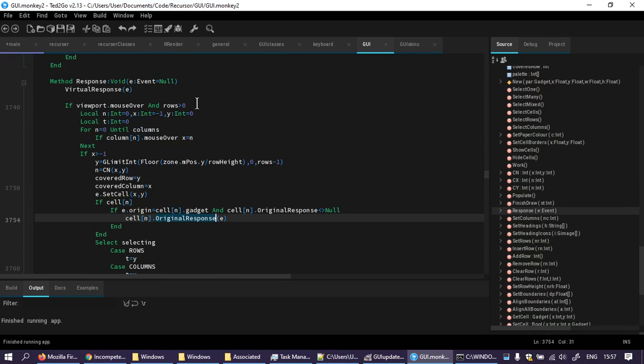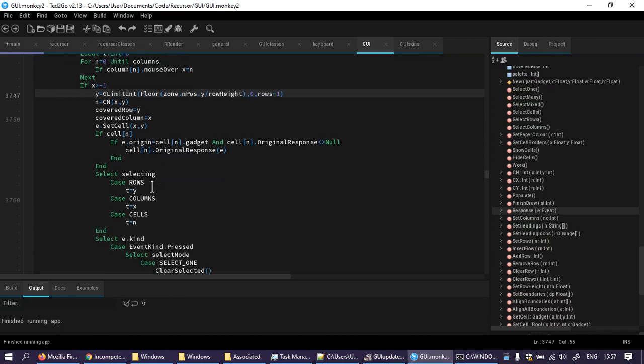If viewport mouse over and rows is greater than 0, we're doing something. X equals int minus 1. Okay, find switch column, if you're in an actual column. Y goes, okay, find the Y. Got ya. Find which Y cell you're in, and then find the cell number. Find your covered row and covered column, for use in the following things.